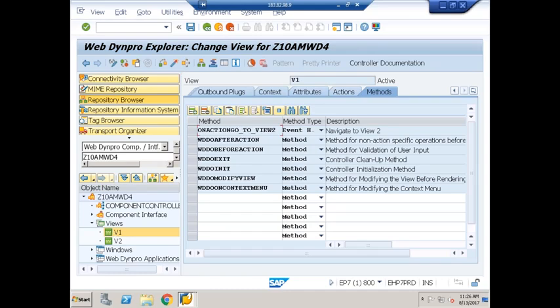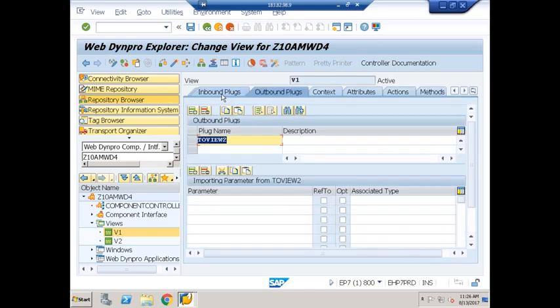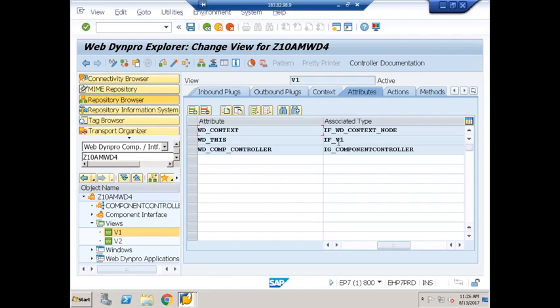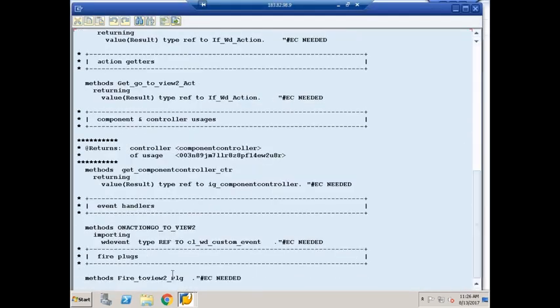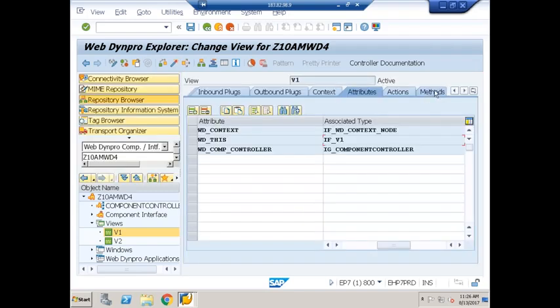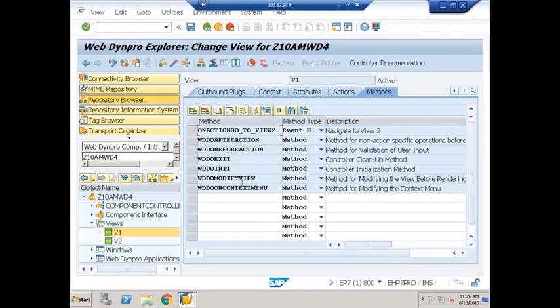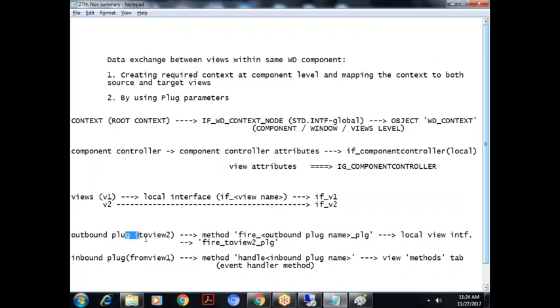If I go to V1, in the V1, what is the outbound plug name? To view2. If I go to the local interface, is it available here? Yes, it is available here. Now let me check in the methods tab. Is it available here? No. Understood? It is not available here. That's what I am trying to say: in case of outbound, it always refers to the local view. In case of inbound, forget about local view. Yes, it is available there also, but you have to focus on the methods tab. So how do we access? We'll understand that going forward.